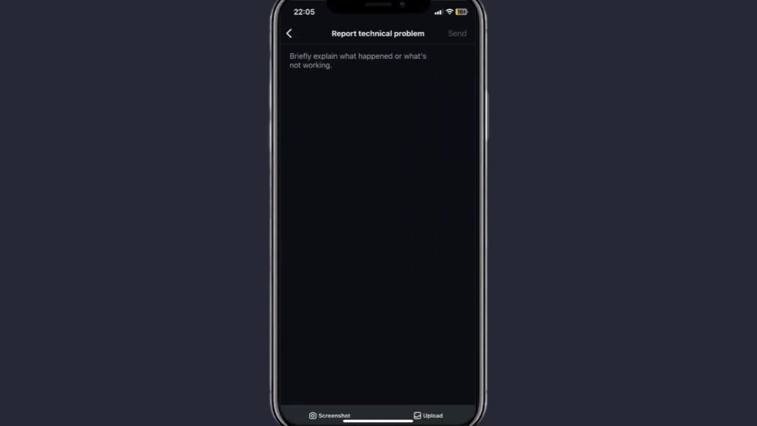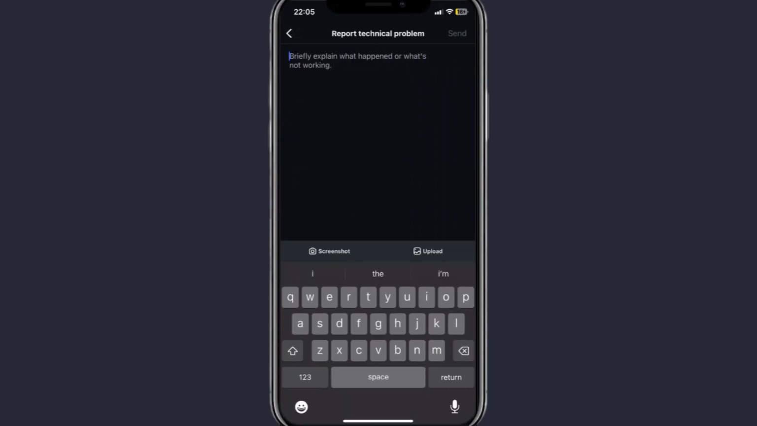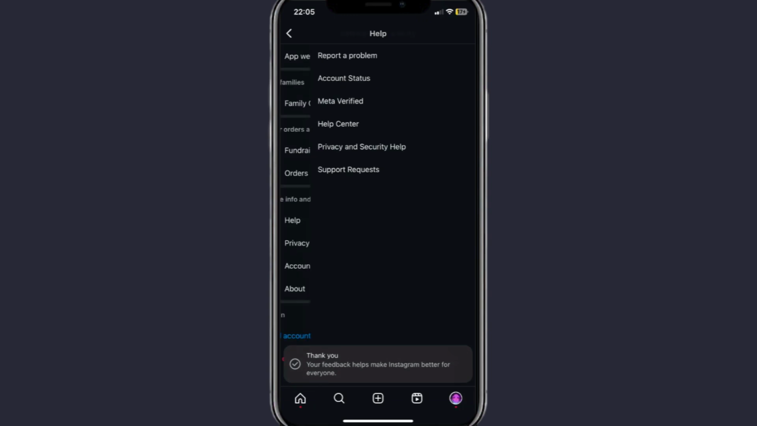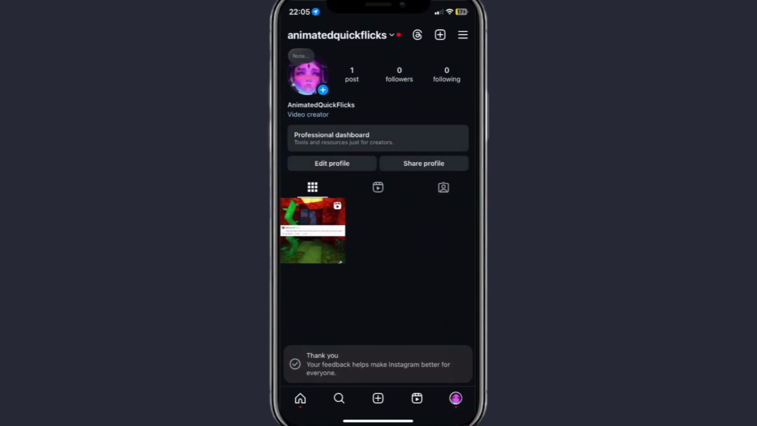Click on include and continue. And then after that, what you want to do is just simply type this: I want to disable the profile picture zoom in Instagram. And then after that, just click on send. And then there you go. So all you have to do now is just wait until Instagram replies to your problem, and then they will now fix it. And then that is pretty much it.